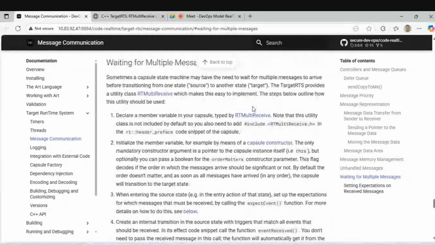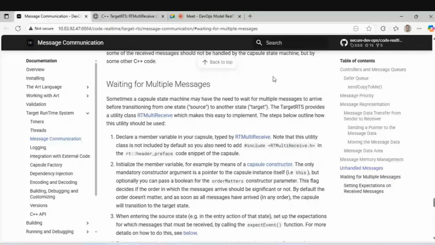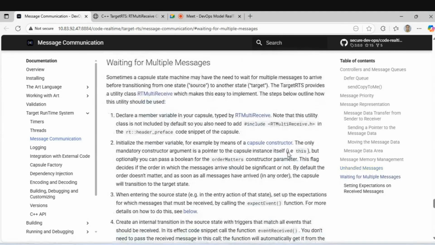Yes. So hello everyone, I am Rajneesh, working as a developer in this team. Today I am presenting the RT multi-receive utility implemented in TargetRTS. This utility is available in both Model RealTime and Code RealTime projects. To use this utility, we have to add the header file in our capsule. The header file name is rt multi-receive.h.